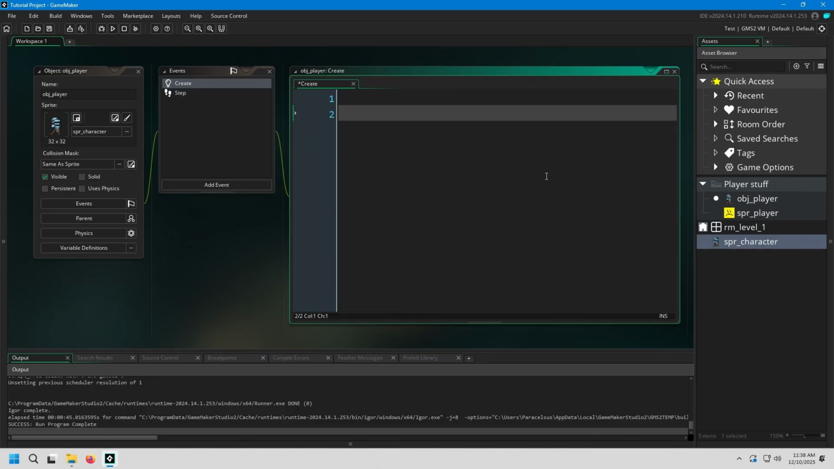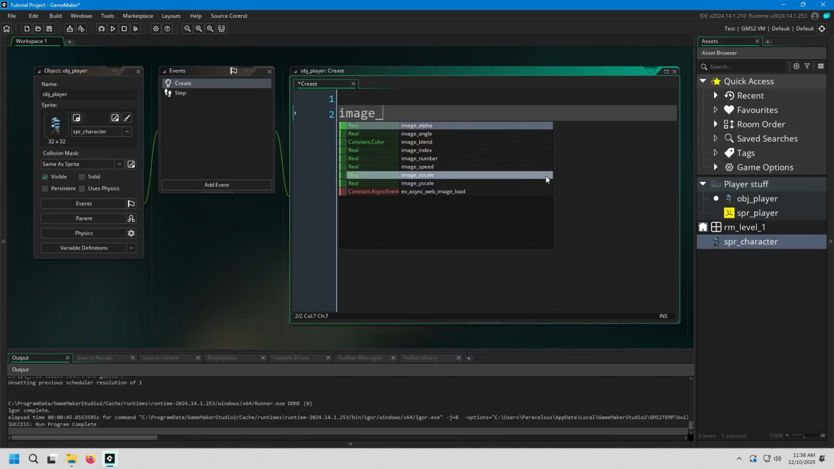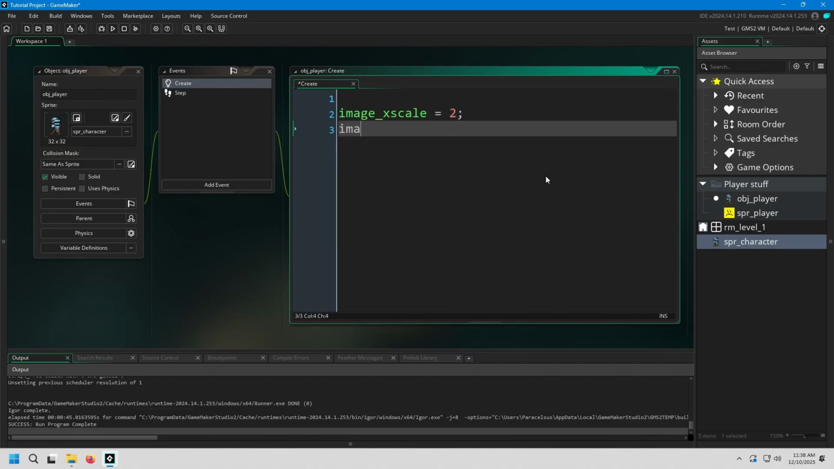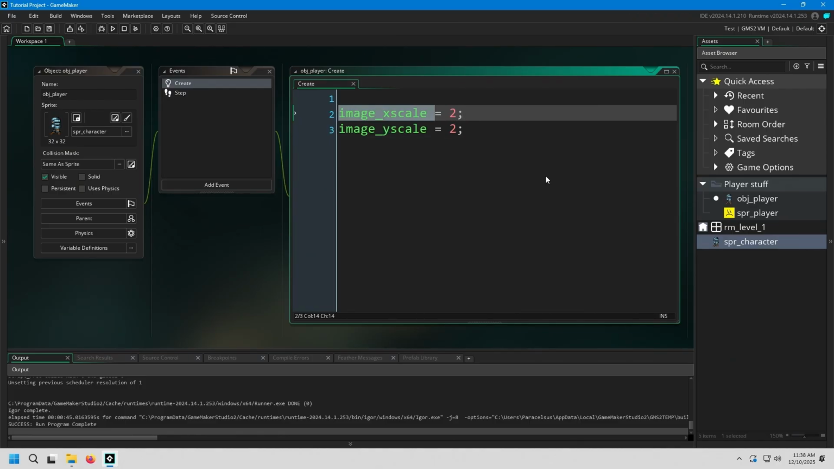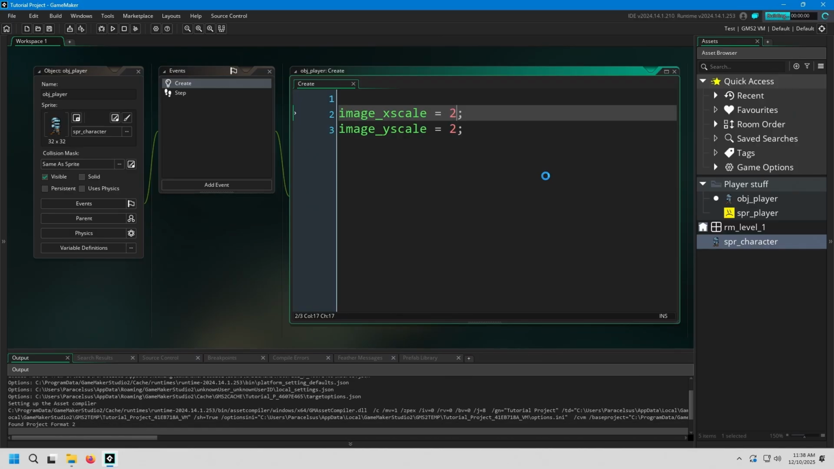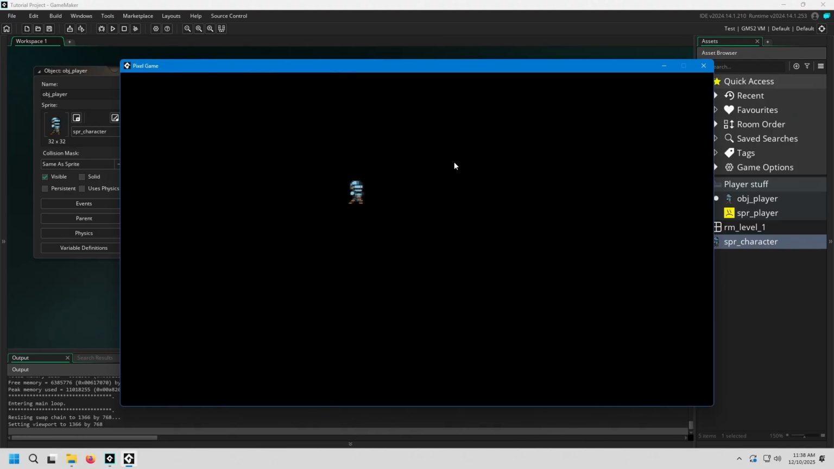So I believe I mentioned that GameMaker has a couple dozen built-in variables for every object, which will define things like its sprite information or its position information. Let's start out by saying image_xscale equals 2 and image_yscale equals 2. These variables affect the scale of the sprite. By default, of course, these will be 1. If we set this to 2, the sprites will be twice as big when they are drawn automatically by GameMaker.